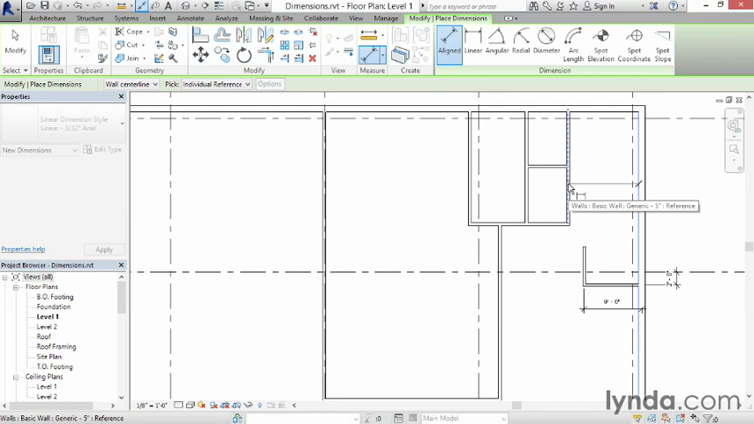It's actually not necessary to keep tabbing each time. You could if you wanted to, but if you look over here on the options bar, there's a drop down here, and we can change the focus of this dimension to select the faces of these walls instead of the centers.